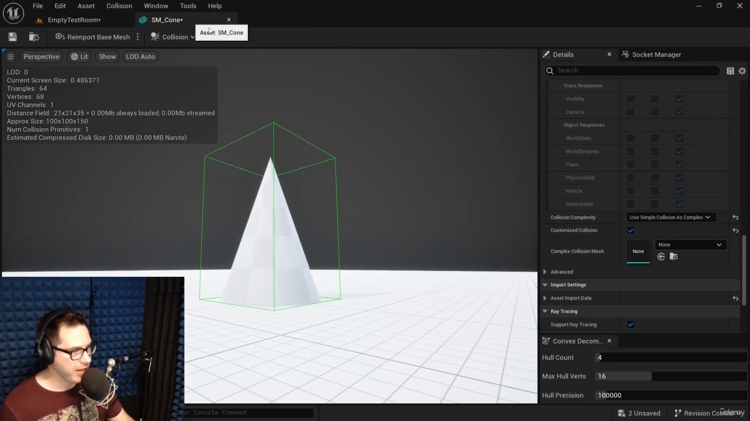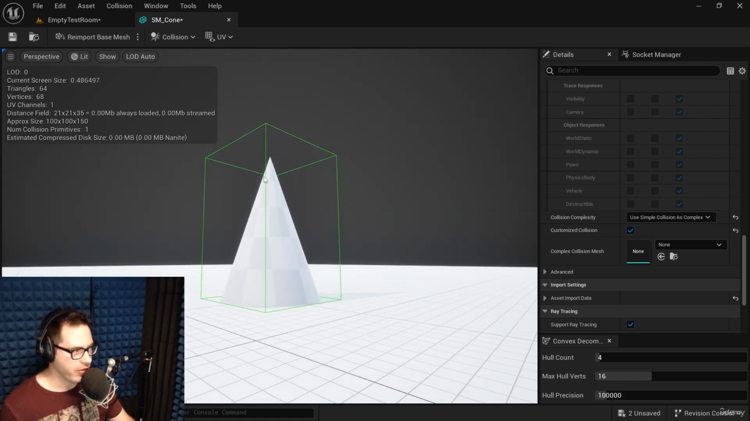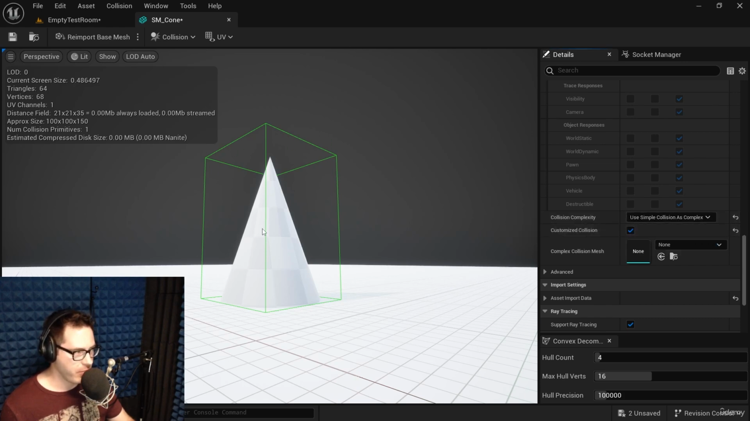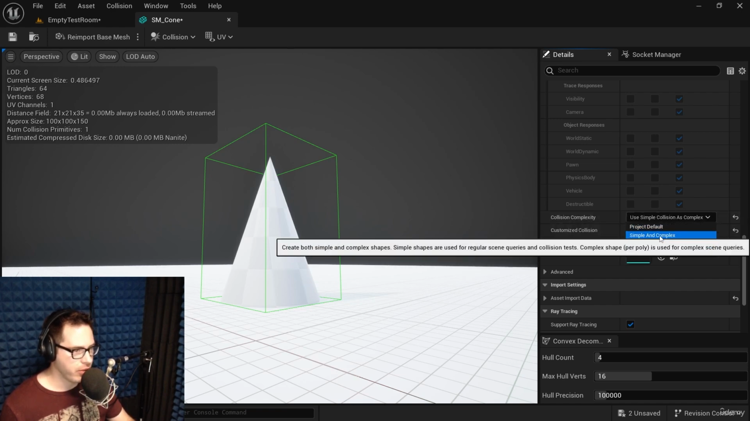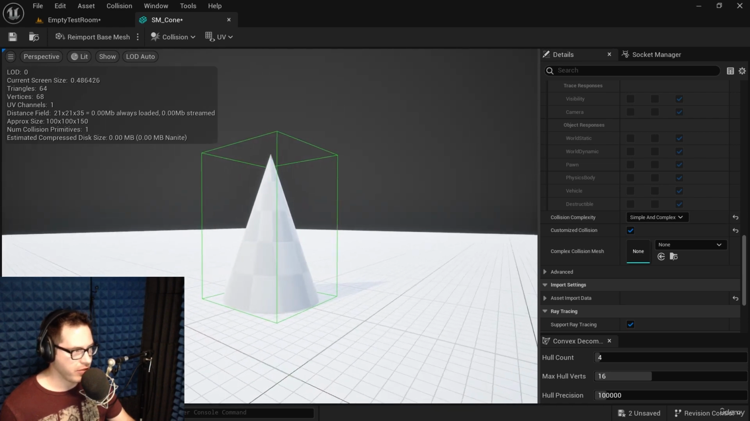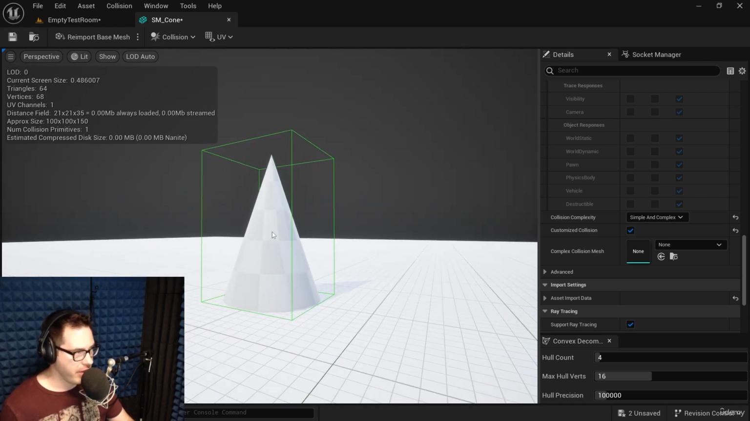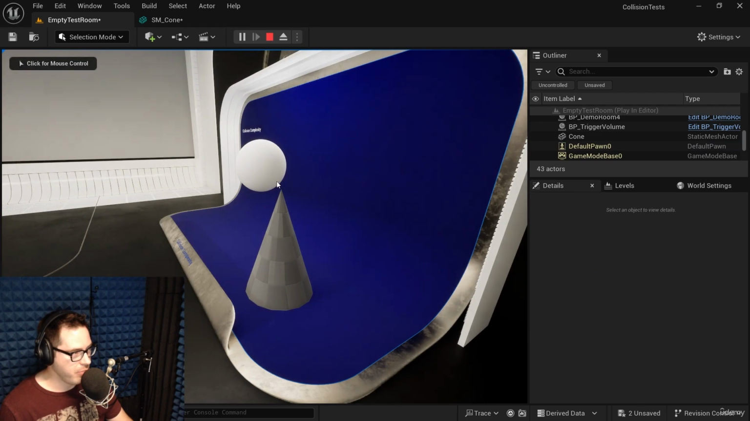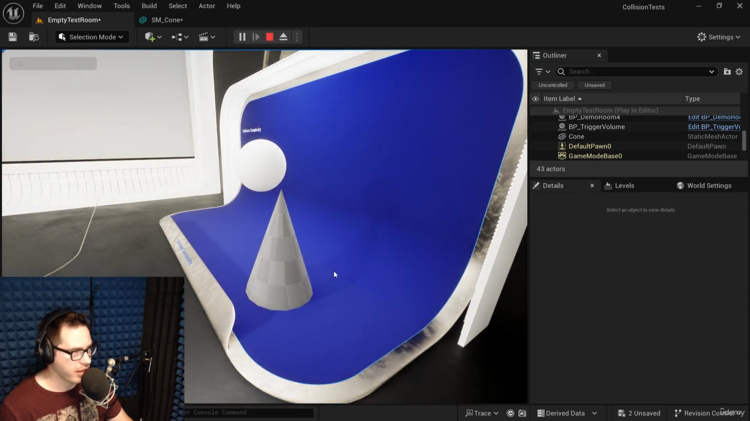So collision complexity determines which of our geometries will be used, the complex or the simple. Now, if we're using simple collision as complex, we'll always get the simple collision. We'll never use the triangle mesh. But if we change this to simple and complex, well, now we can use both in different circumstances. Now, simple and complex is still going to use the simple collision for our physics interactions. If I press play, we can see that the ball still bounces off of the box simplified collision.